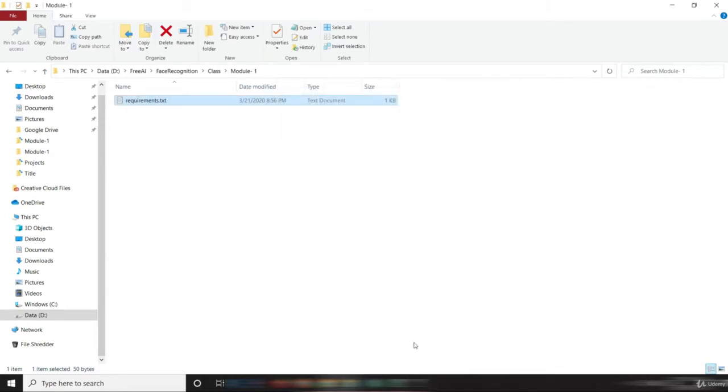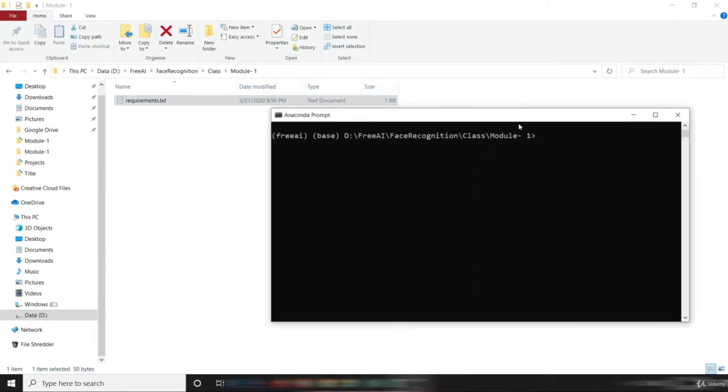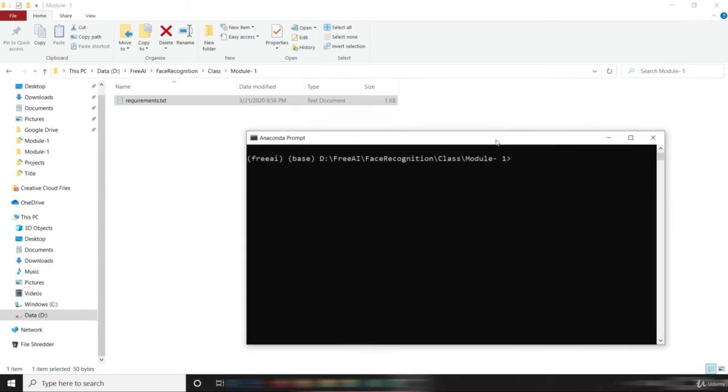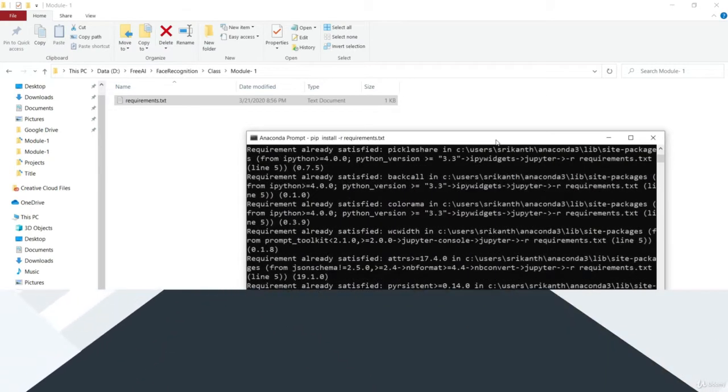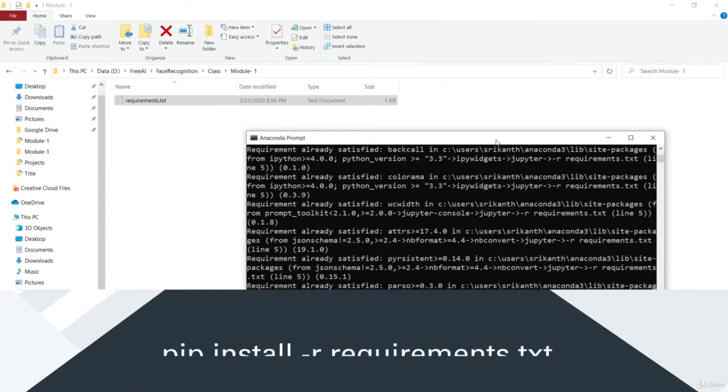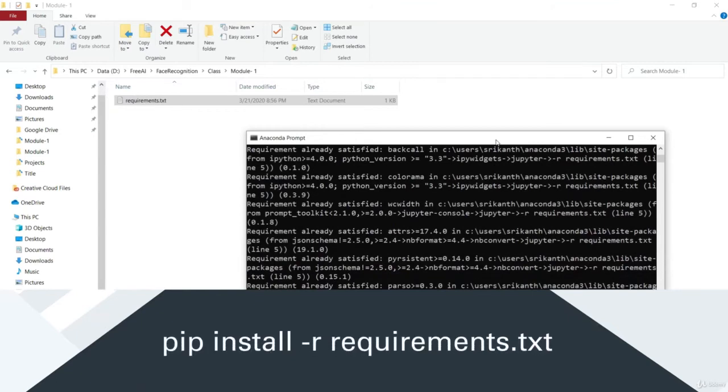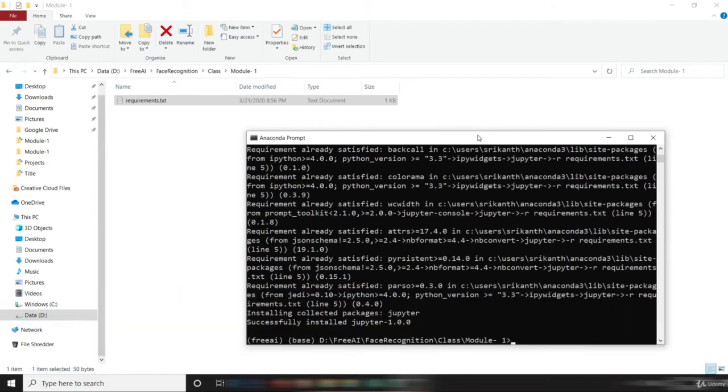Close it. Open your Anaconda prompt now. Type pip install -r requirements.txt. Enter. Now I have installed all my requirements. Now you are ready to install OpenCV.